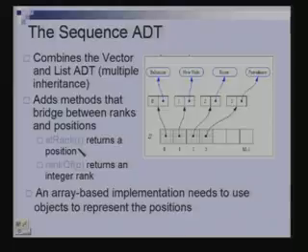So, given a particular rank R, the method at rank will return the position corresponding to this rank, and given a position P, the rank of method will tell me the rank corresponding to this position. So, you could have an implementation of this kind for a sequence. What is this? This is an array.